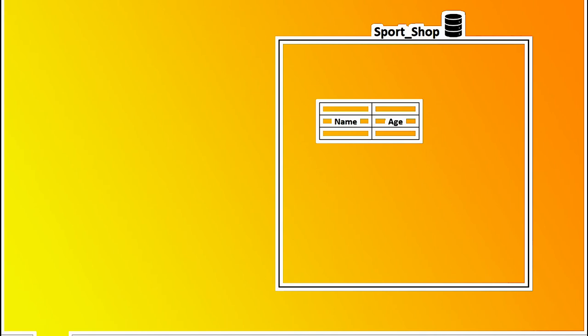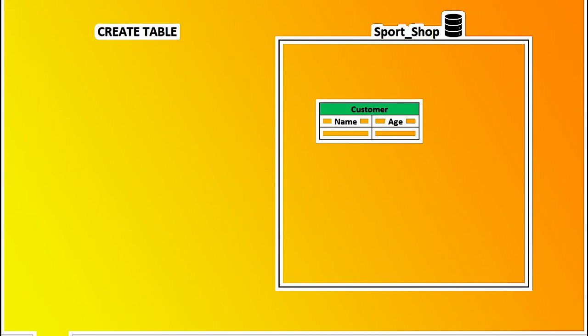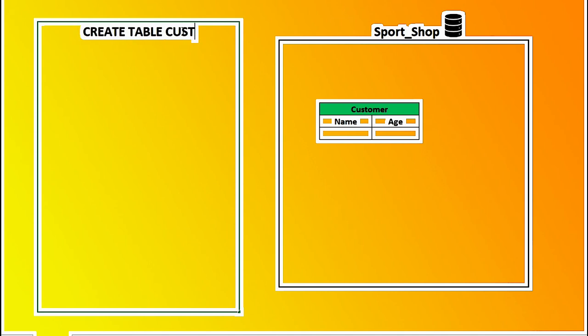Let's assume we have the sport shop database. And now we want to create a table with two columns inside this database. The first column is name and the second one is age. To do this, we need to use create table command. So I'm going to write create table, and since my table needs to have a name, I need to type in customer, which is the name of my table here, followed by a parenthesis.